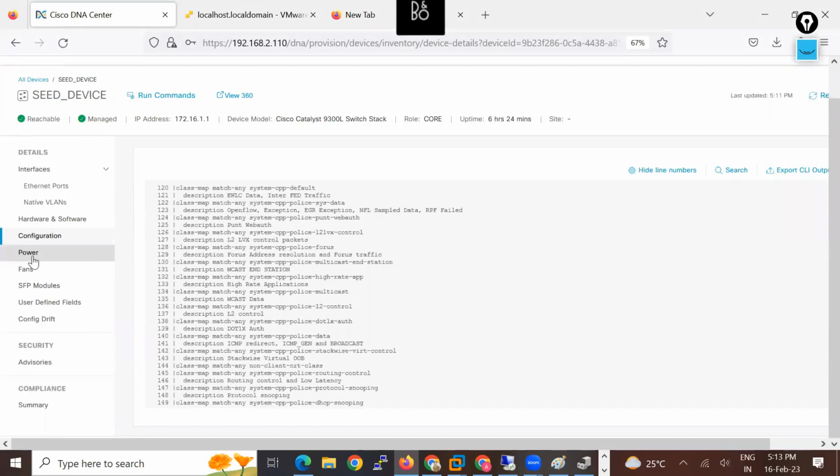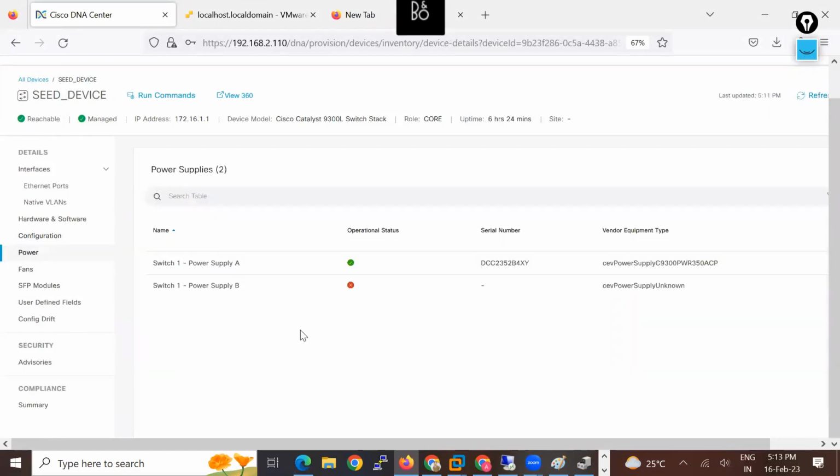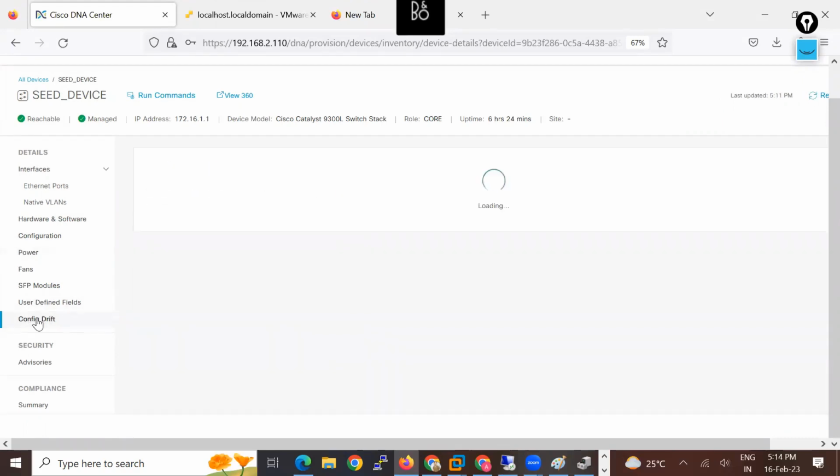Then you can see power and fans. The switch has two power slots. One is for backup, but we haven't connected both of them. We have connected only one, so power supply B is down. The switch has a total of three fans which are in operational state. SFP module, nothing is there. User defined fields, nothing. Config drift.